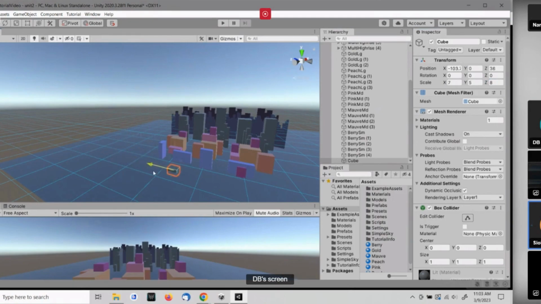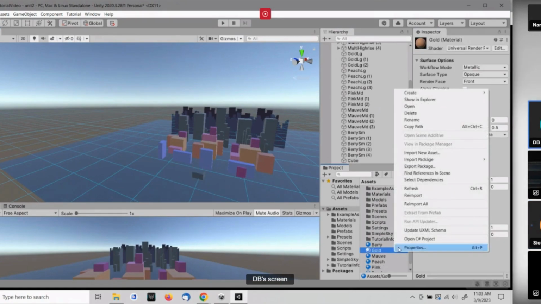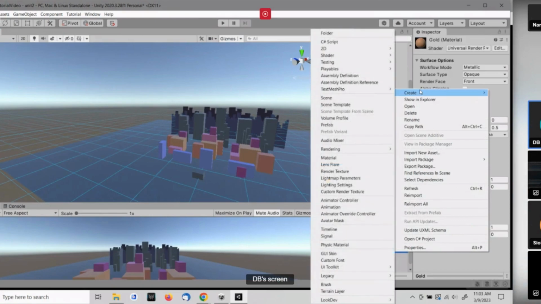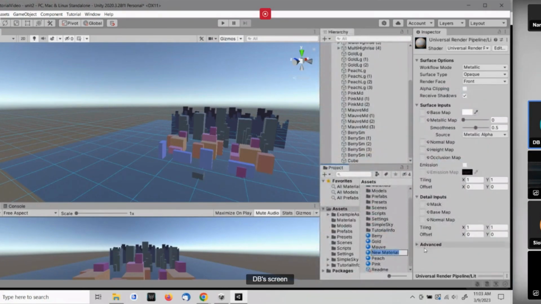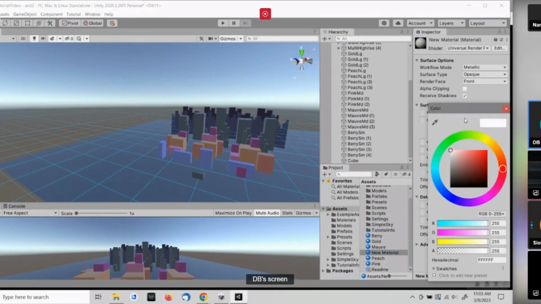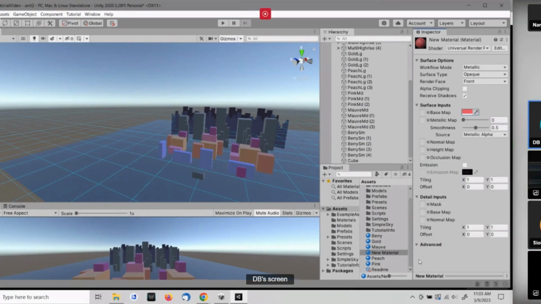And right click on your assets folder. Create Material. Click the eyedropper. And this hexadecimal is EA5768. Okay. And I named this one Blush because it looks like a pink wine. It does. And then we drag that onto our cube up there.